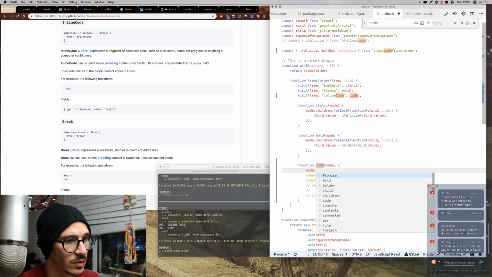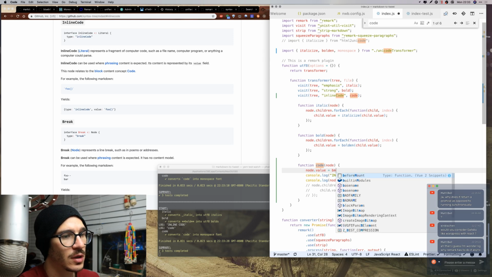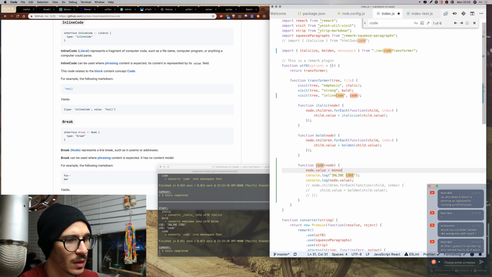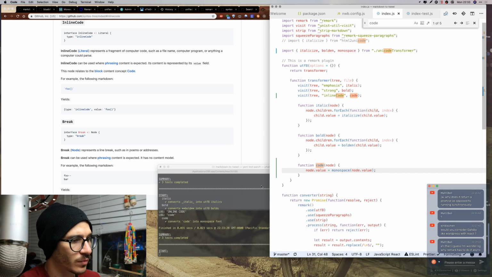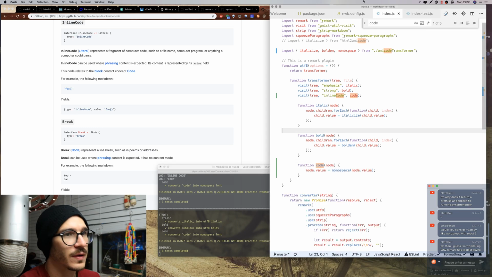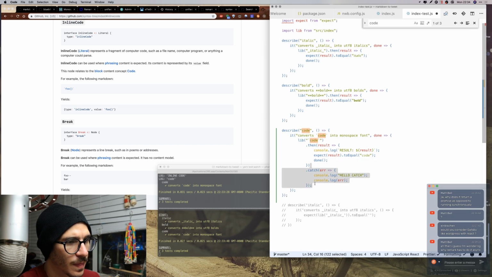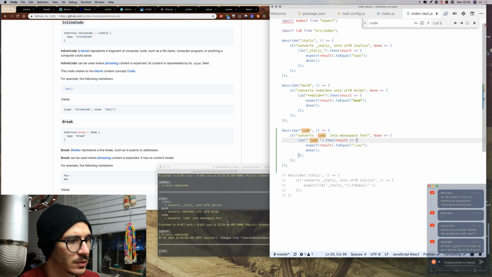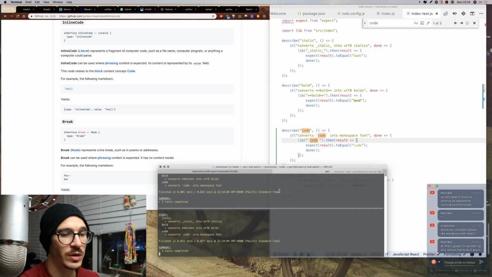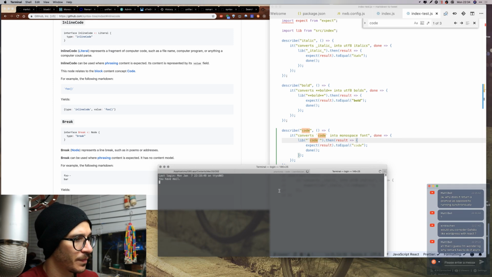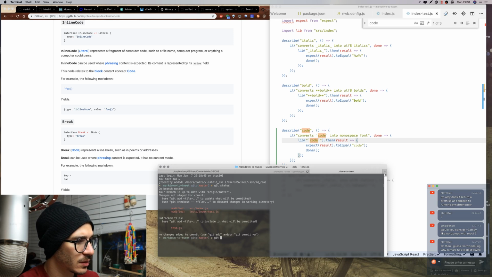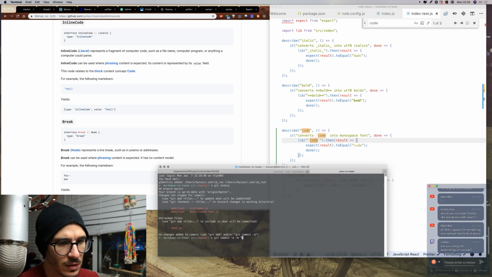So we say node.value equals monospace of node.value. Perfect. Okay, so that was fun to find out. Like that. Yay. Okay, so now we're transforming inline code. Git status, git commit -a.